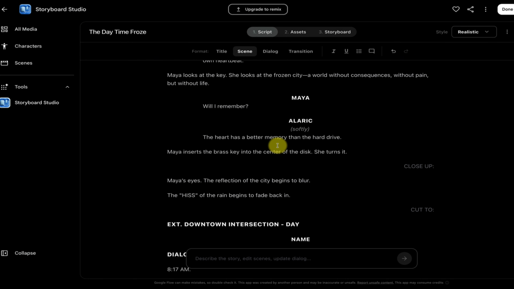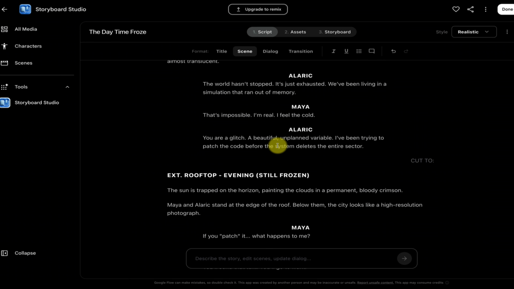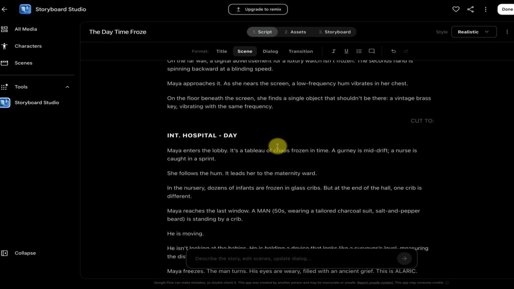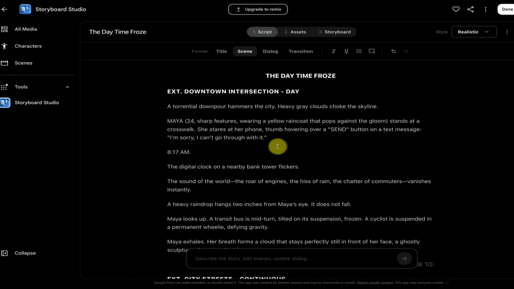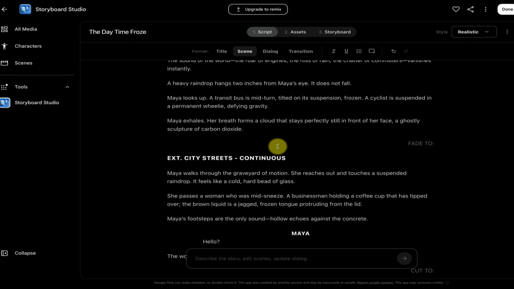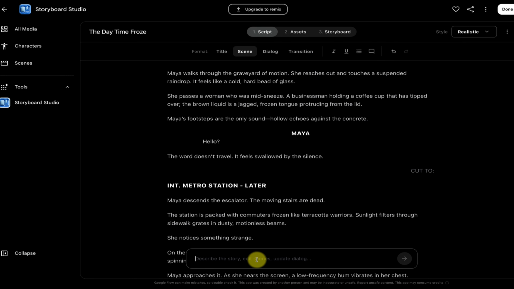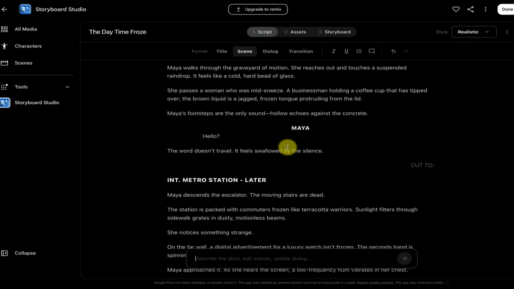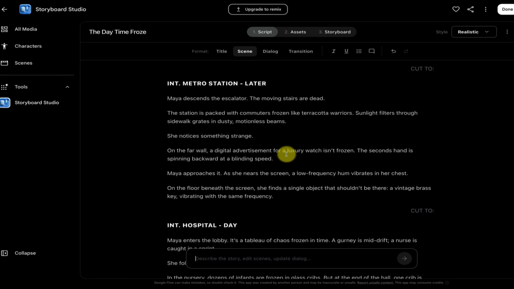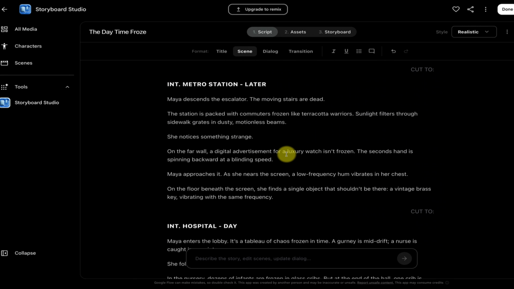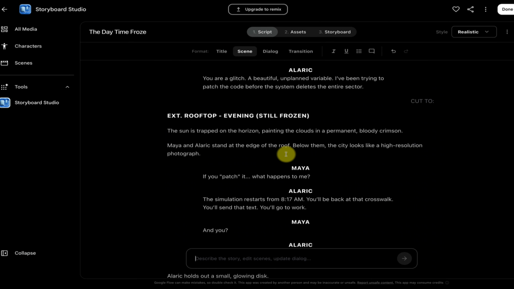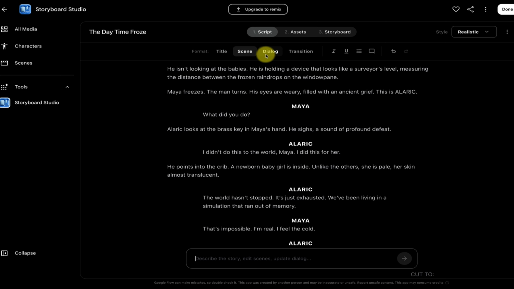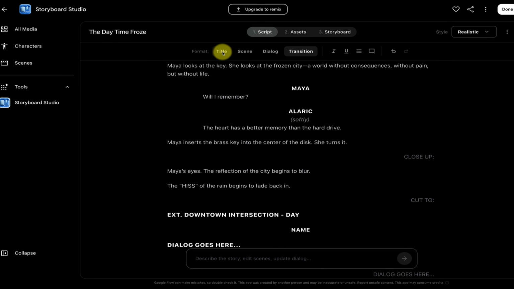The scene descriptions are especially important because you'll use them later to create your storyboard and animate each scene into a video. Take a moment to review the script. If there is anything you'd like to change, simply type your instructions into the chat box and click Generate again. Flow will update the script while keeping the story consistent. Since I'm happy with the results, I won't be making any further changes, so I'll leave everything as it is. With the screenplay complete, we are ready to move on to the next step.